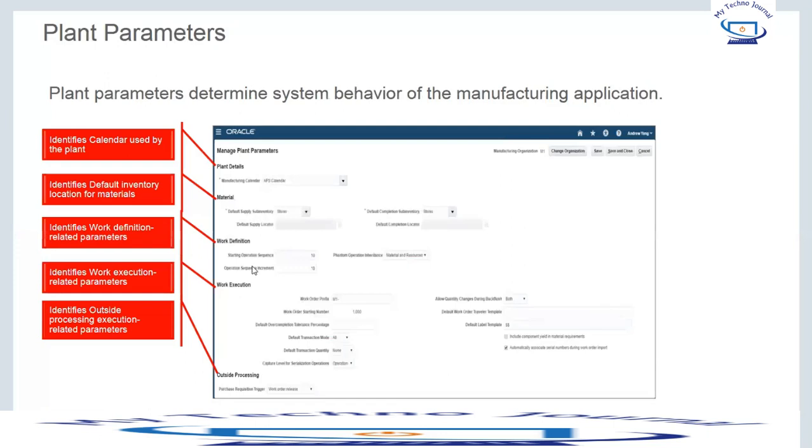Right? Now, when you define the work definition, what should be the starting operation sequence and by what number should the operation be incremented? So starting operation should be 10 and then it should be incremented by 10. So the next operation will be 20, 30 and so forth. You can decide that. And this plant parameter is organization specific. Now the phantom operation inheritance: do you want both material and resources, only material, only resource or nothing?